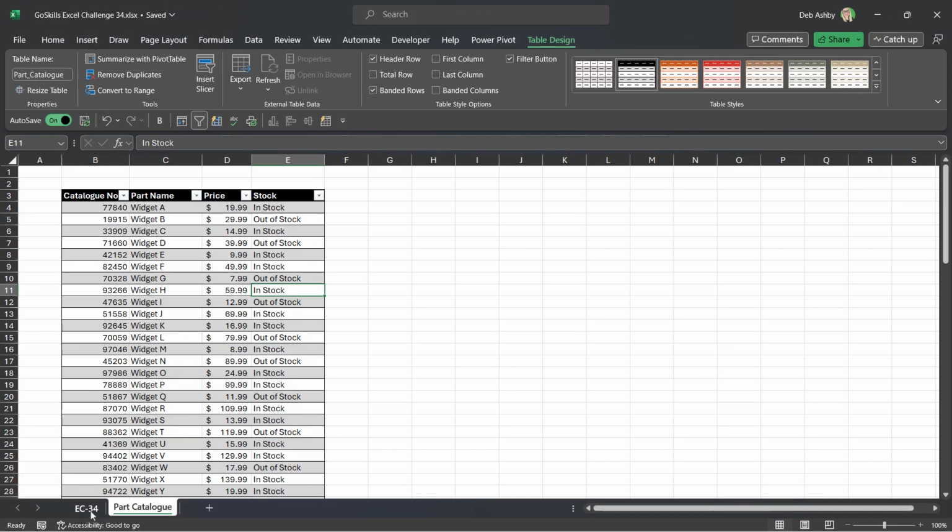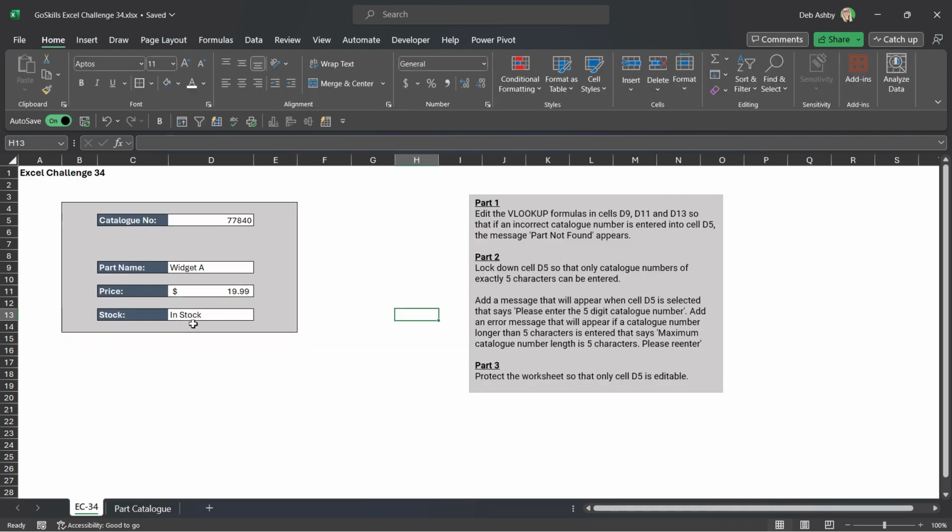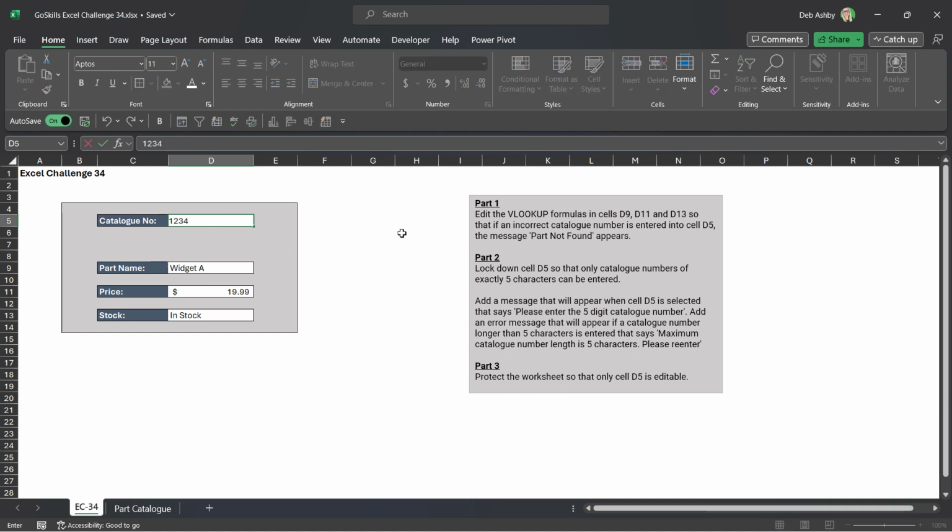And I've also, if we jump back to the first worksheet, added in the relevant formulas, and these are using VLOOKUP formulas, to return this information based on whatever catalogue number has been entered into cell D5. So you don't need to do any of that. This exercise isn't about practicing VLOOKUP. Now what I'm going to do here is I'm going to enter in a different catalogue number. So let's go for 1, 2, 3, 4, 5 and hit enter.